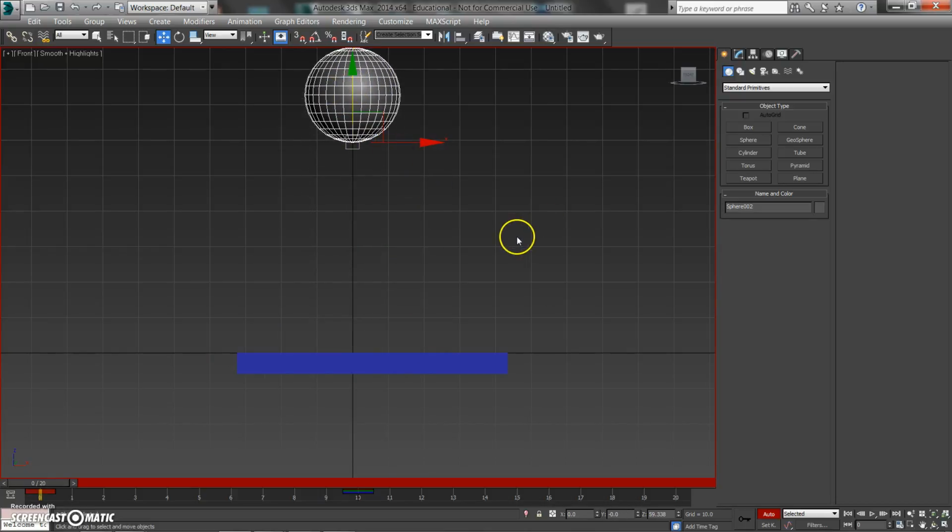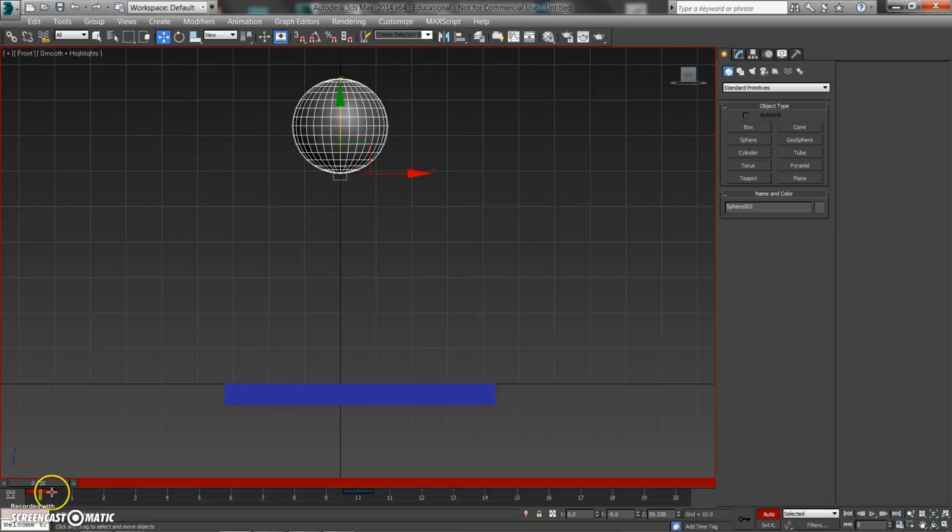Okay, so that's the top of my bounce. Now notice the keyframe. It's a red keyframe as opposed to a tri-colored keyframe. That's because all we did for this movement was move it up, so we just stored positional data in this keyframe. This one has position, rotation, and scale data. That's why there's 3 different colors.